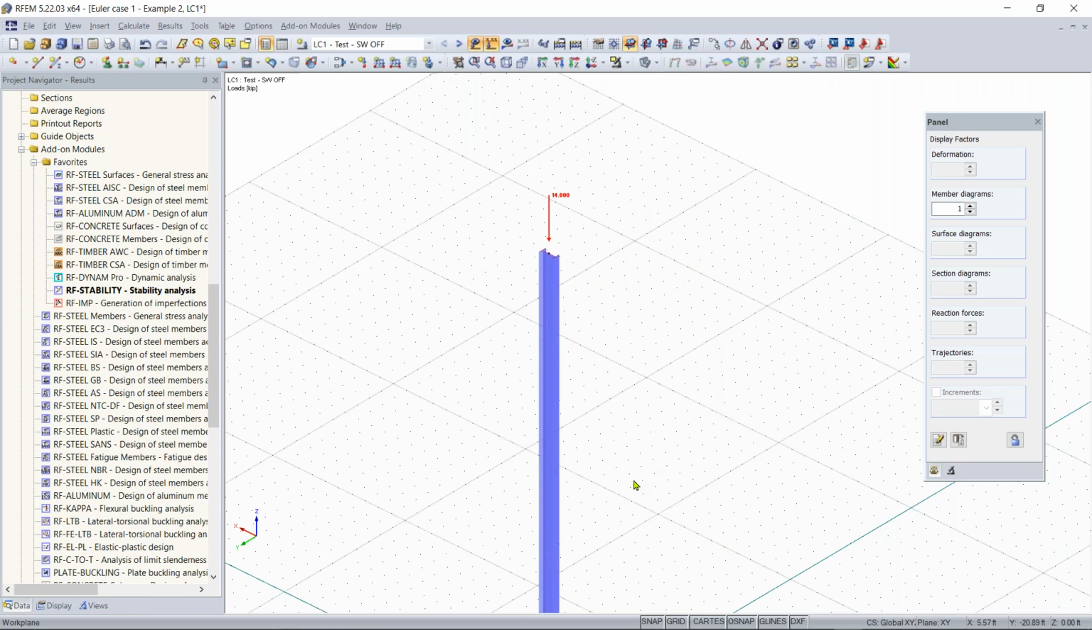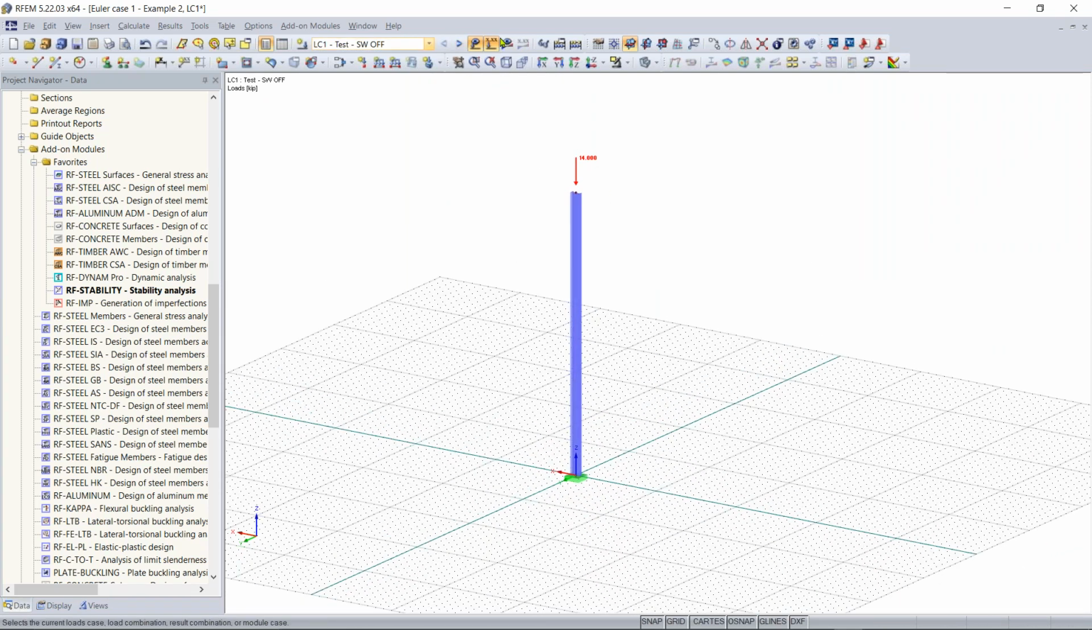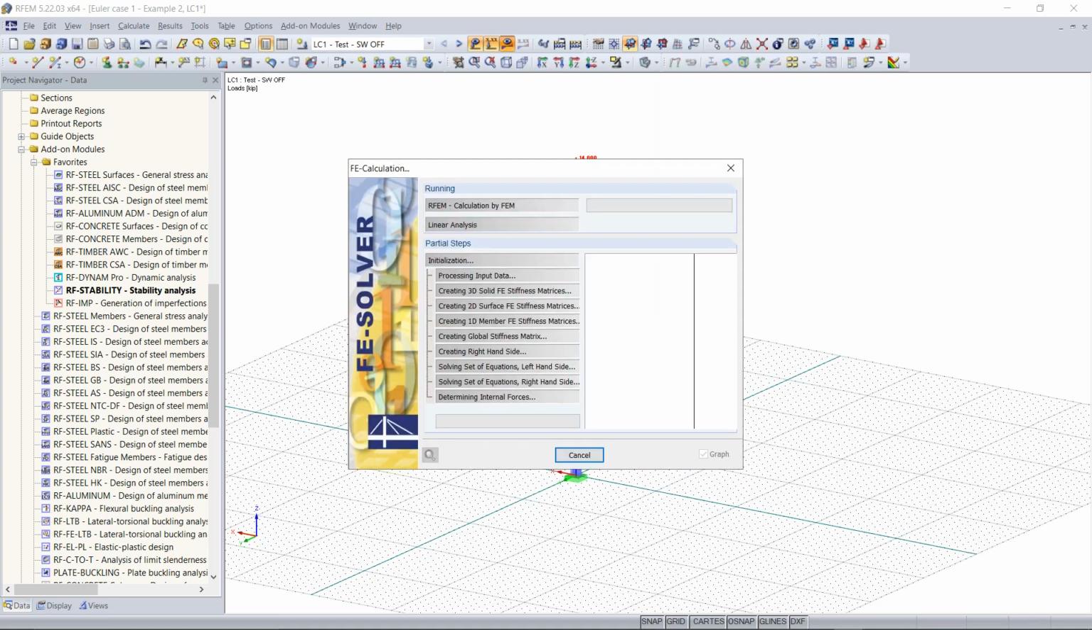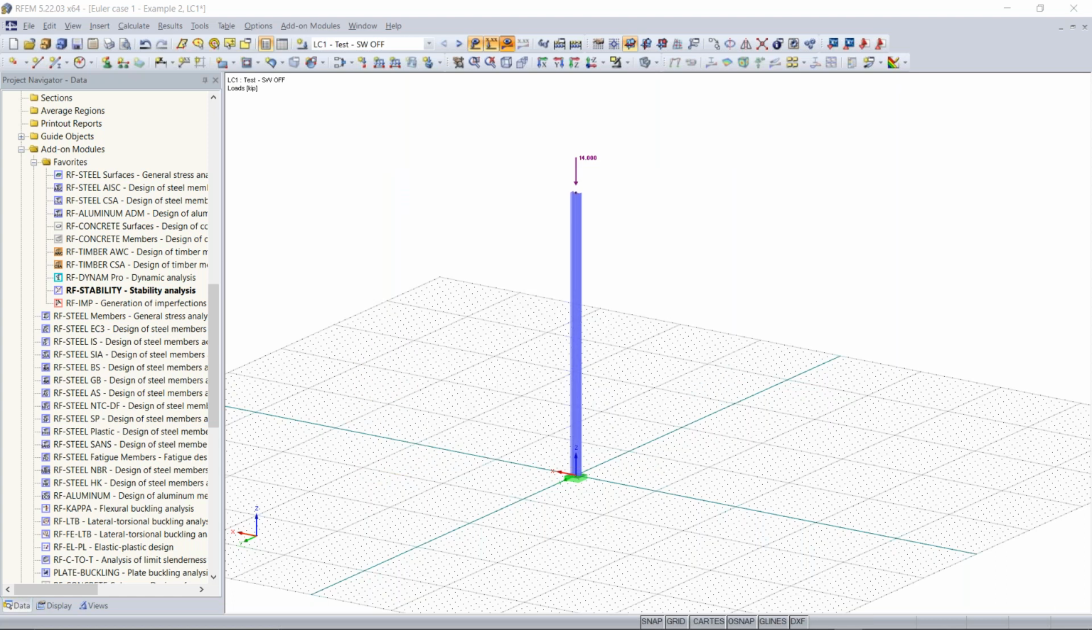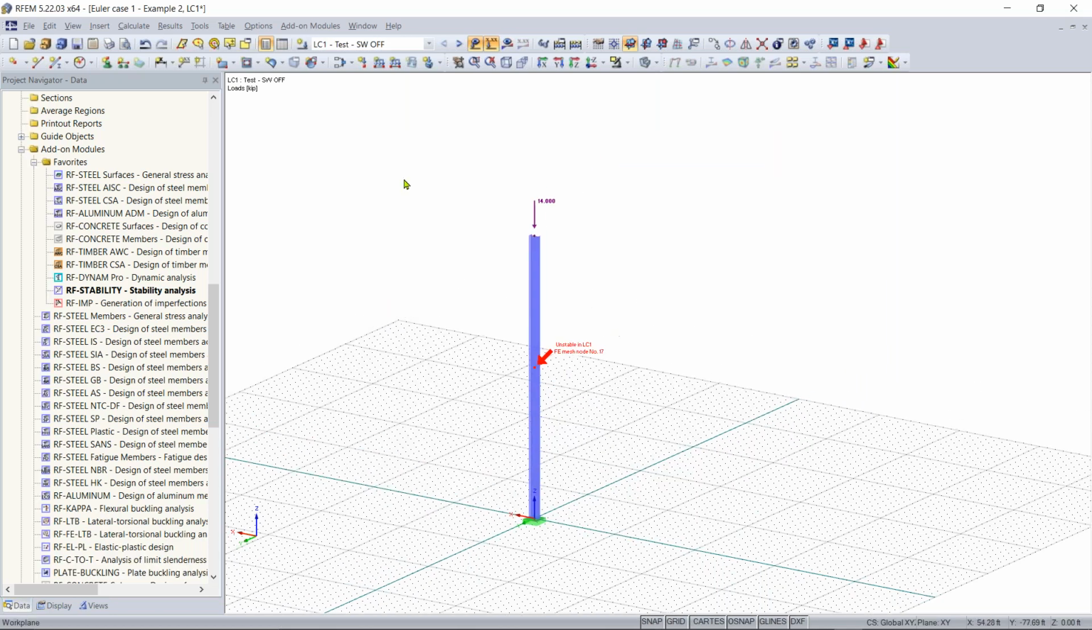So now you'll see, once this loads, once I zoom in and out, you'll see if I run my results here, we have P delta or second order analysis activated. So if I run my results, I'm going to get a calculation error or message, and this is telling me my model is unstable, and I should take a look at the critical load factors and buckling in the add-on module RF stability.